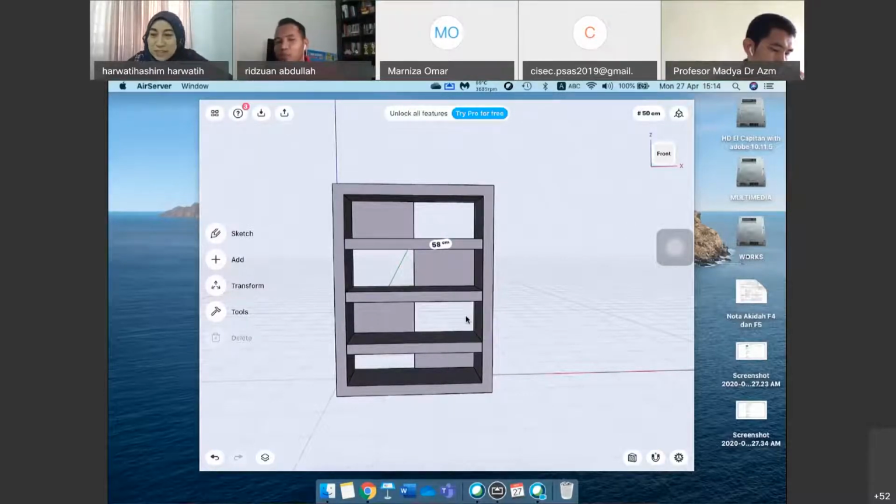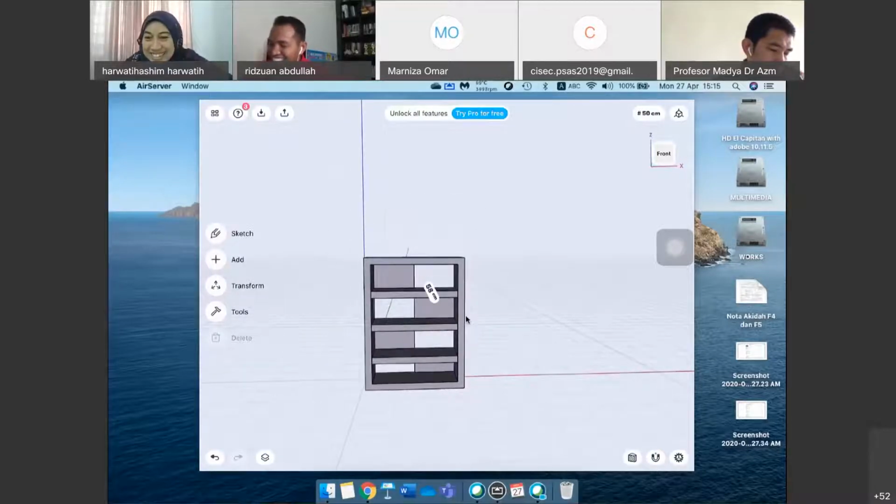This app for me is really easy to use. As I'm a starter also, I can use this app. So that means it's very easy to design using this Shapr3D. It takes patience as well, Ustaz. Okay. All right.